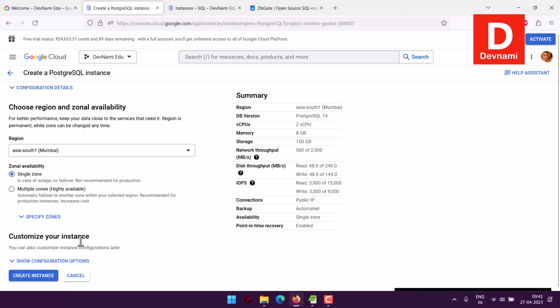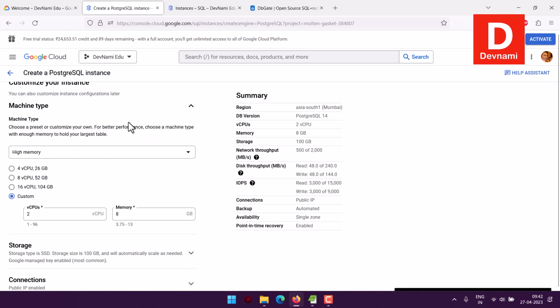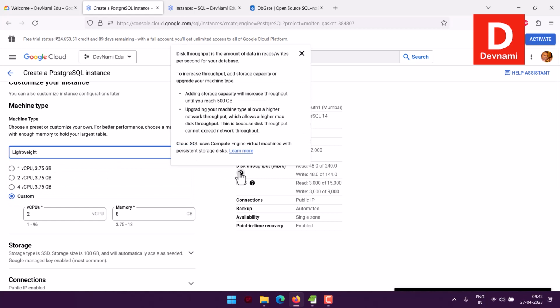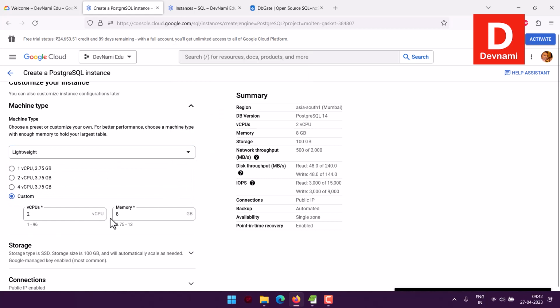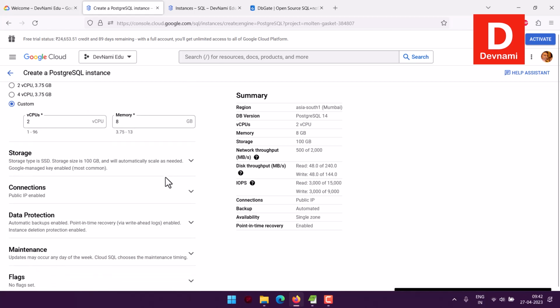Finally, we can customize this entire instance with options. So we'll go there. Here we will start with machine type. You can choose between the existing options, or I can choose custom or from the list given. For example, I will choose lightweight and it will choose a 2 and 8 combination. I can manually also adjust between the range given here.